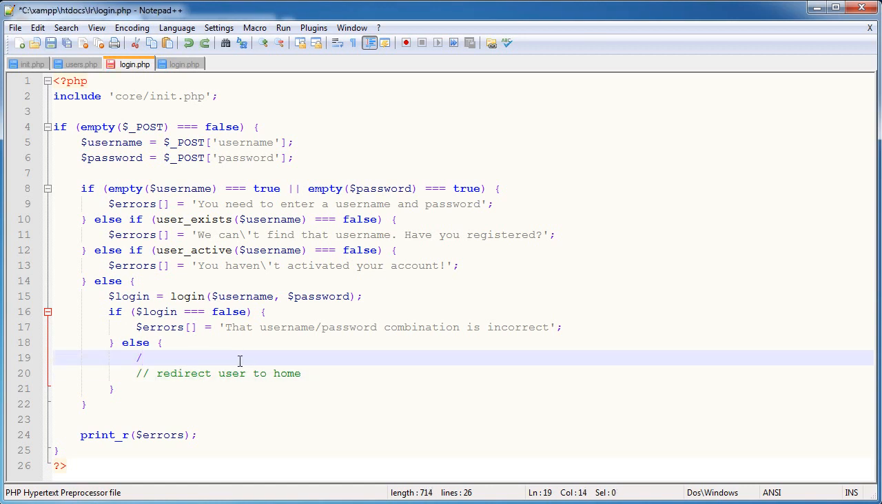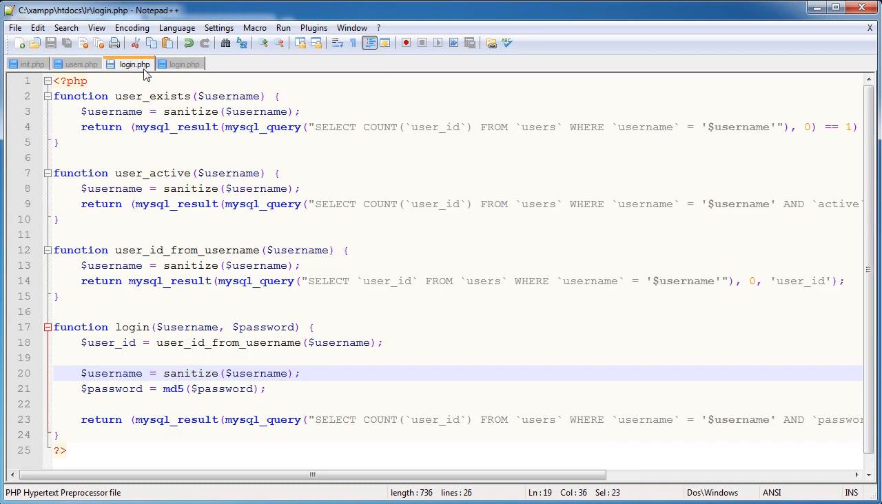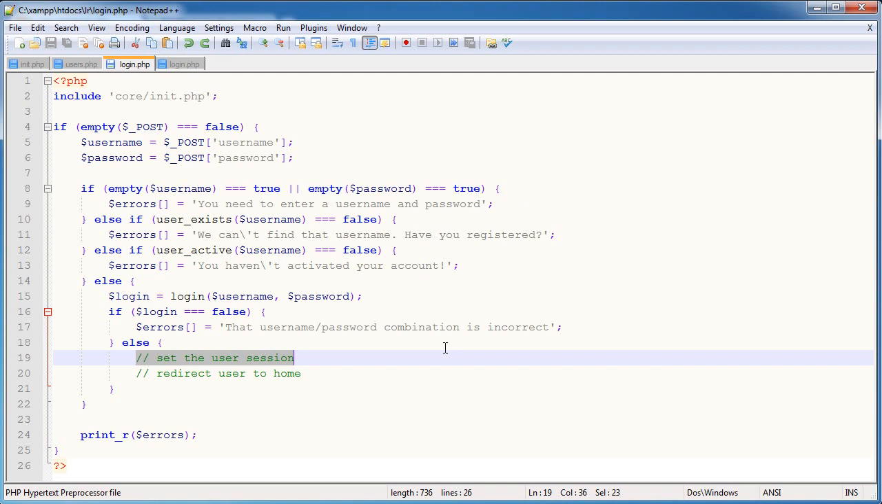And if we have logged in correctly, we want to, in fact we'll leave that for just a moment. What we're going to do now is print these errors out properly. In fact no, let's go ahead and set the user session. It's a lot more interesting. So we've already started the session up the top here, so we can use sessions within any page that we've included it in. So we want to go ahead and set this user session.